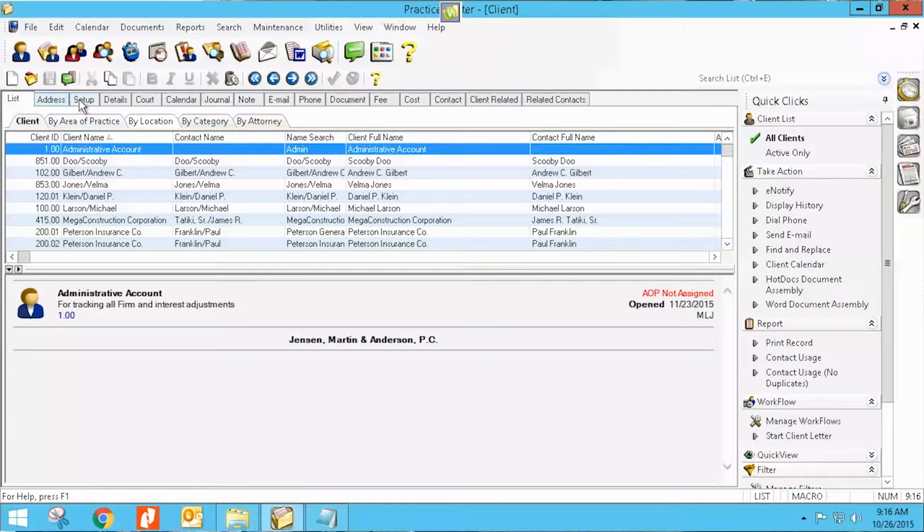Now there is a little limitation here. You'll see that the first few tabs that I have here, the address, the setup, the details, the court, or any other category page that I put in here, I'll have control over to move around. I don't really have control over the calendar, journal, note, email, phone tabs here, because those are all in a different place. And then all of my AOP, or area of practice, tabs would be before that. Just depending on what you've created here will depend on what I have the ability to change around. So we're going to stick with just the client tabs for right now, and it'll make a little more sense as we get going.